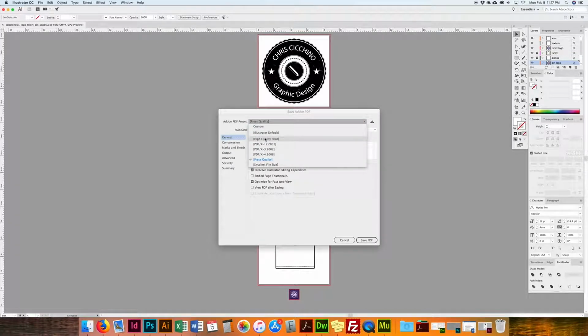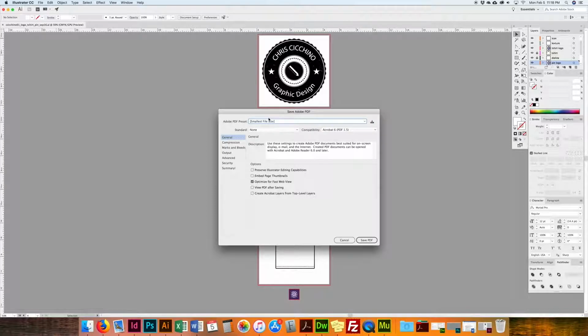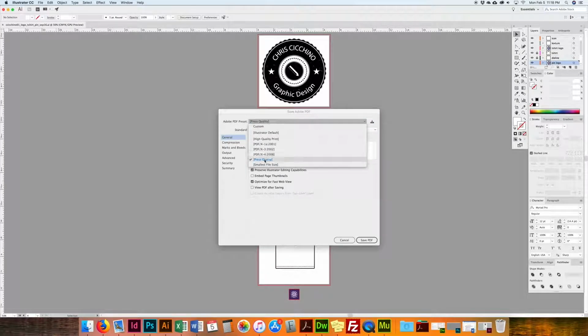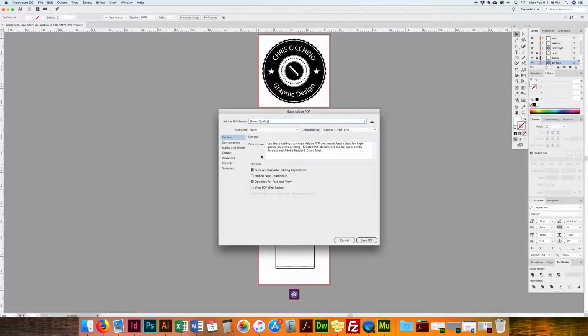Now, there are other options. The only other option really I'm looking at here is either Press Quality, which is the best, highest quality we can save any PDF as. Other than that is Smallest File Size, which is more for web viewing. So if I want to save a PDF that's going to be saved for web, I'd save it as Smallest File Size. For this particular situation, I'm going to keep it at Press Quality.